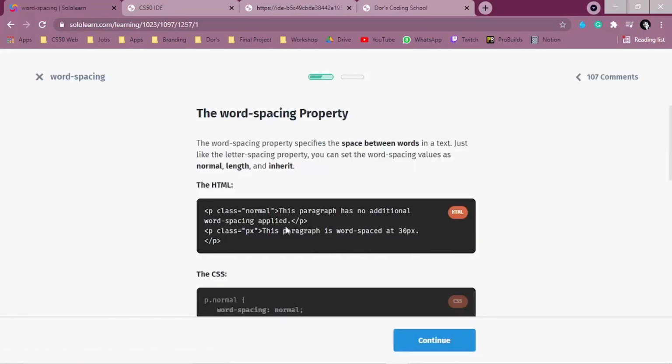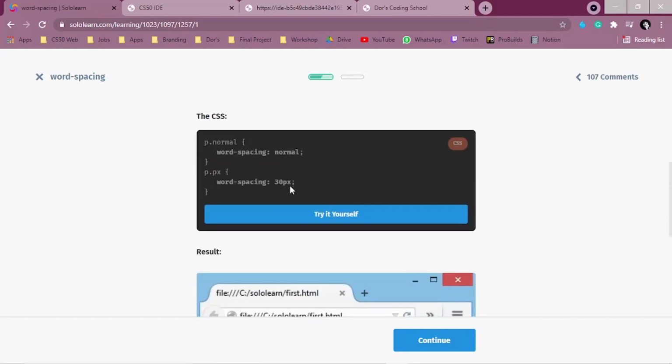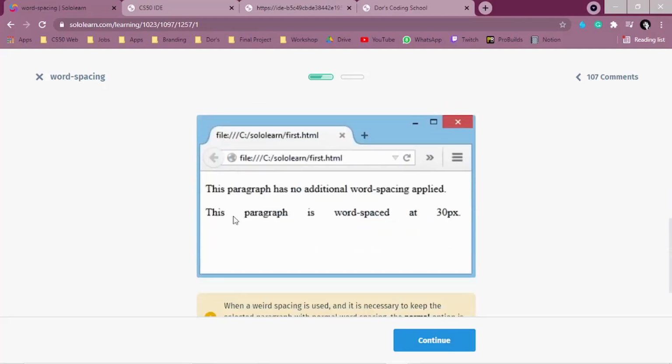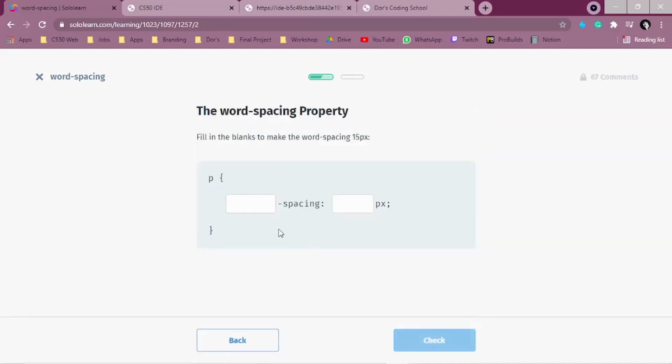Now word spacing. Word spacing is basically the same idea, but now instead of changing the space between the characters, will be the space between the words, and you can use the same values that we have so far. So using normal or some number with some unit in here, and now we can see the difference is the space between the words, not the characters. So here we want a word spacing 15%, so we can just use the word spacing and 15 here.